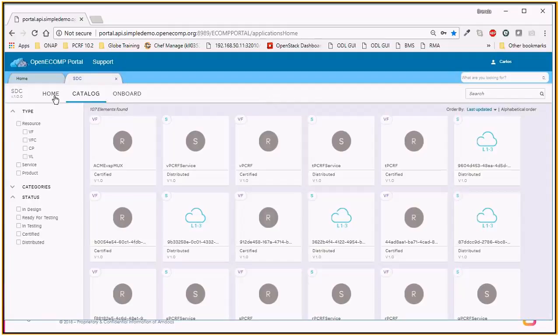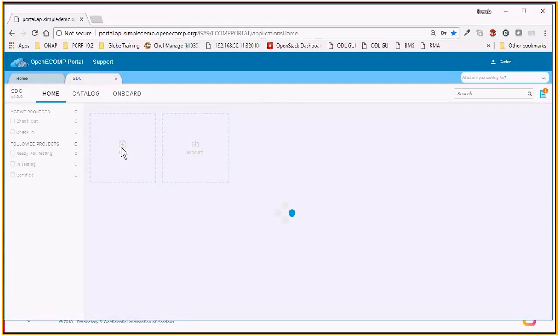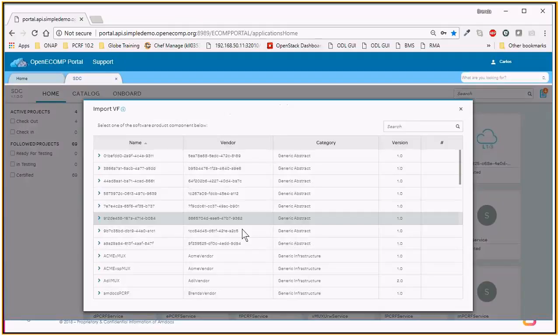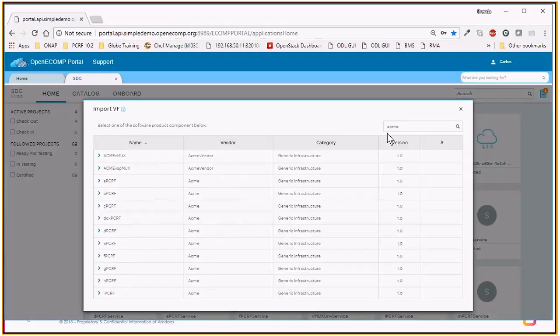Actually, I want to go to home. And there's an import area. So I'm going to import this VSP. All right. And I'm going to search on Acme. Okay, so the top one here is the Acme VMUX that we just onboarded.